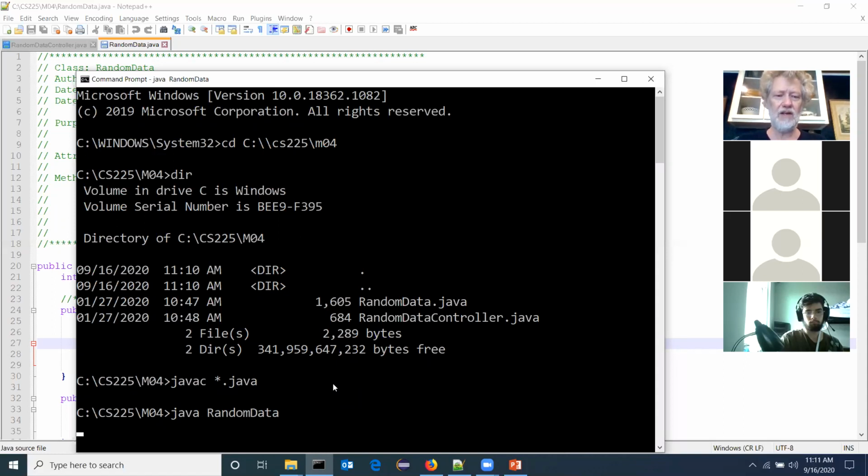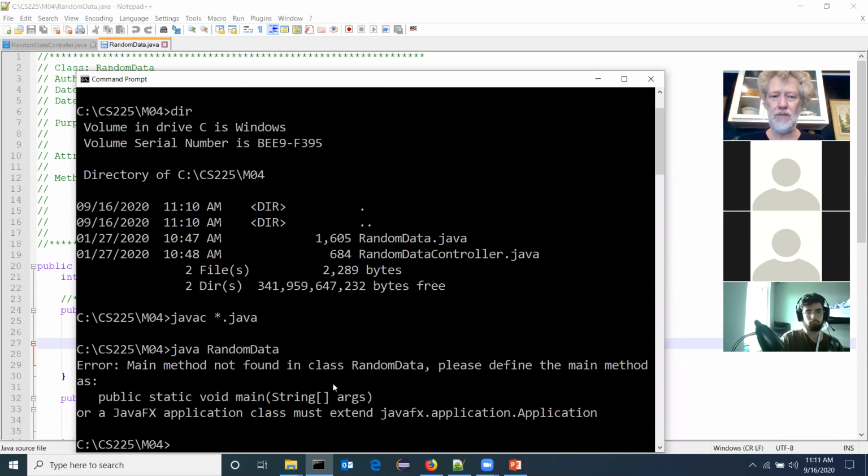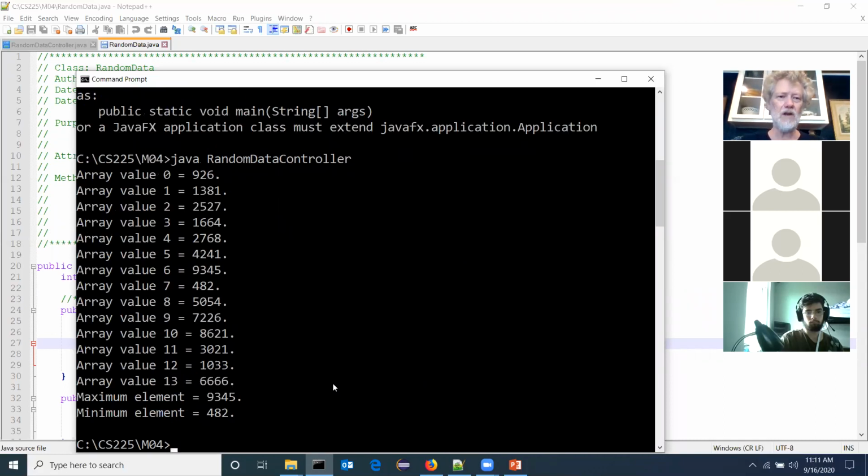If I run random data, it'll say I can't find main because I didn't put main in there. But if I run random data controller, then I get some values. All I did is fill it full of 13 values. Notice since it's 13 values, the first one is 0, the last one is 13. That's how the indexing works. I filled it full of random numbers, and then I asked to find the maximum value and the minimum value, and you can check and convince yourself that it really did that correctly.